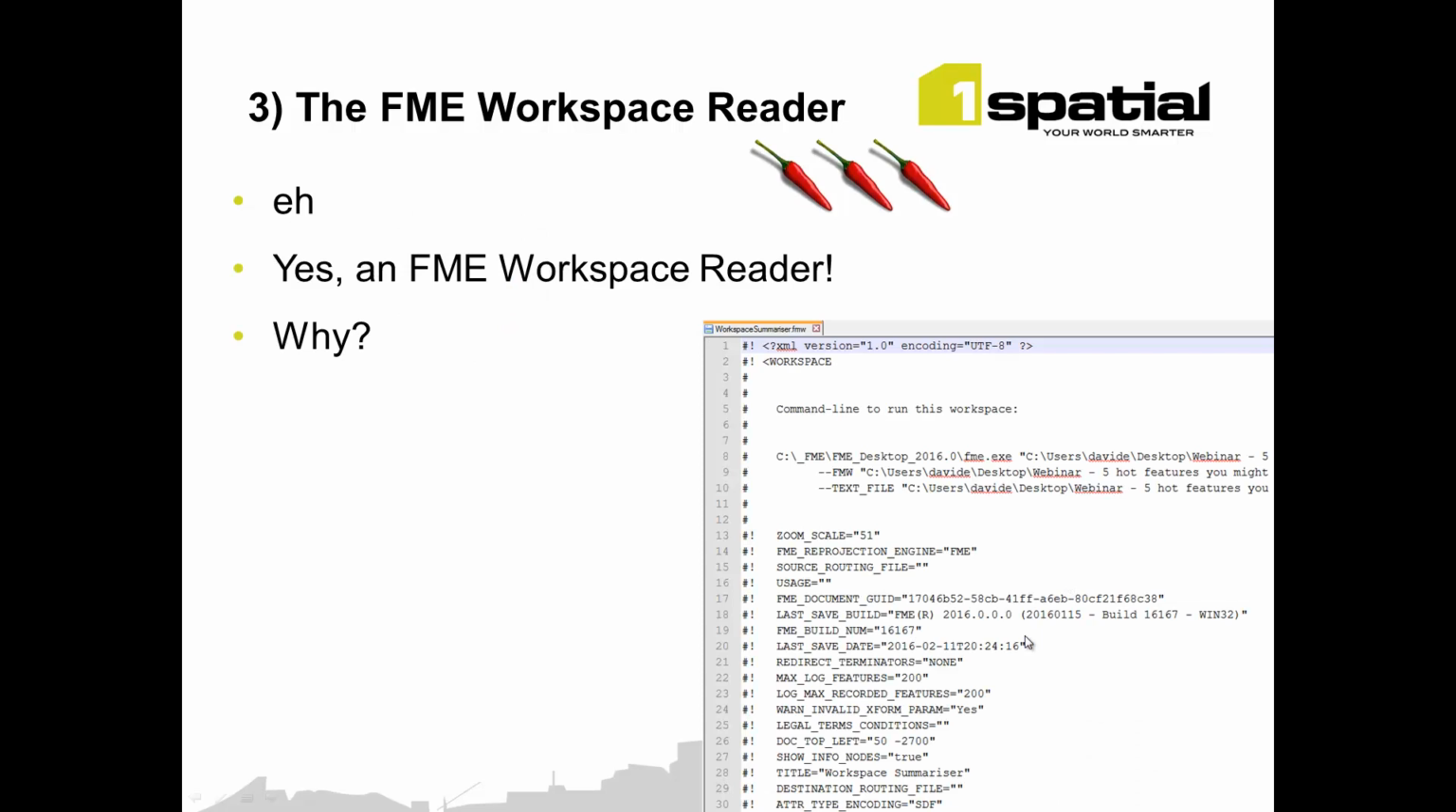If you've ever right-clicked on an FMW file and opened it up in Notepad or a text editor, you'll see that it is actually an XML document. A long time ago, when FME was born, there really was no Workbench application, and you actually had to handcraft text files. They were called mapping files at the time, and effectively you wrote this document.